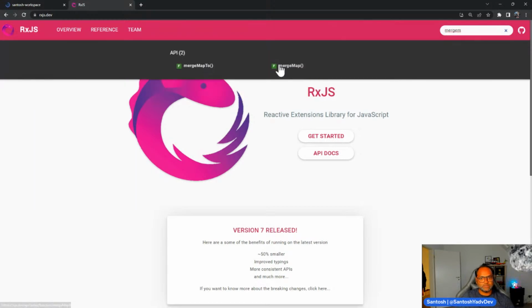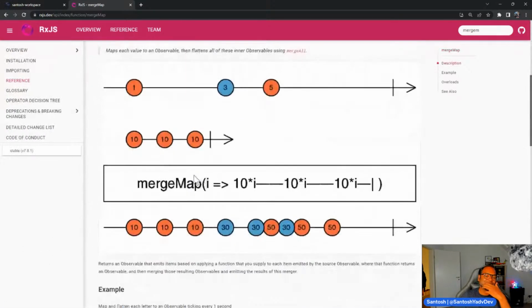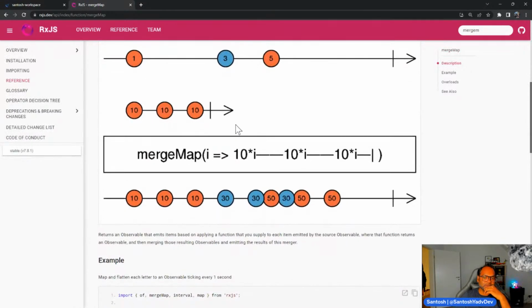So here, if you see, it will just merge multiple streams and it will give you a single stream. So here, the example which we have is a table, right? Table of 1 and then table of 3, sorry, 1 multiplied by 10 and then 3 multiplied by 10 and 5 multiplied by 10. And it's asynchronous, so that's what we are saying. It is saying that the sequence is not guaranteed here.